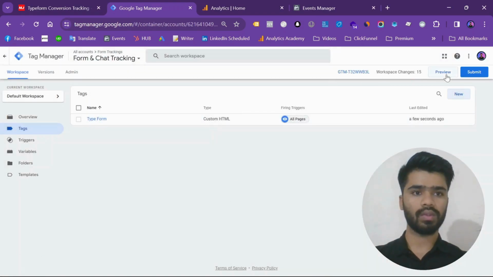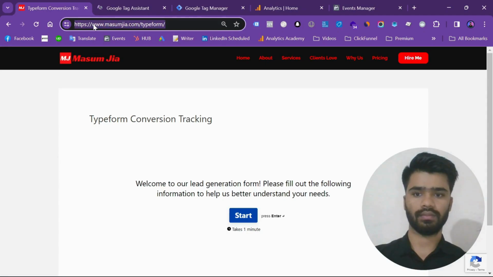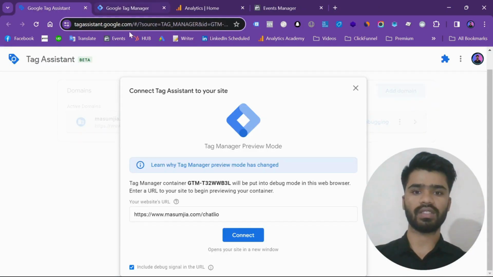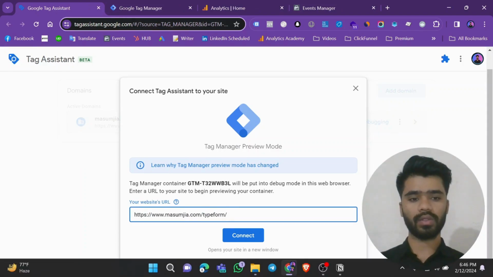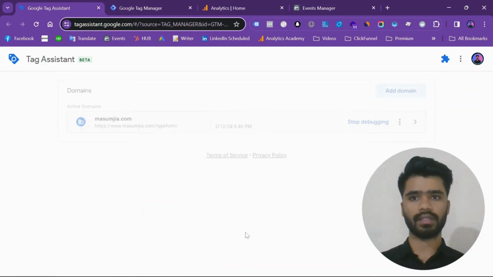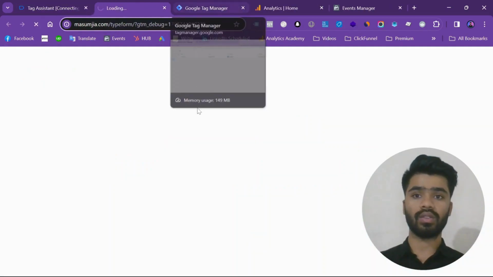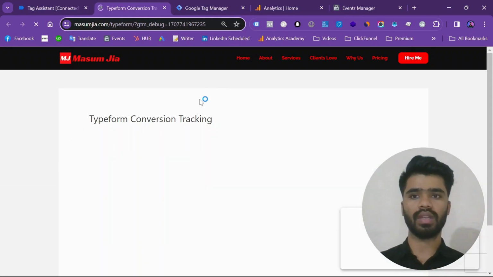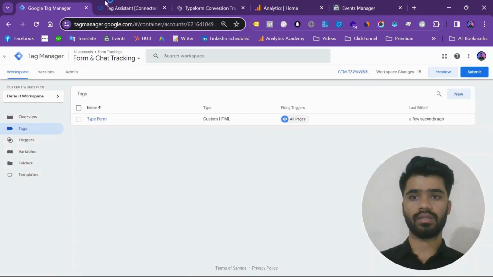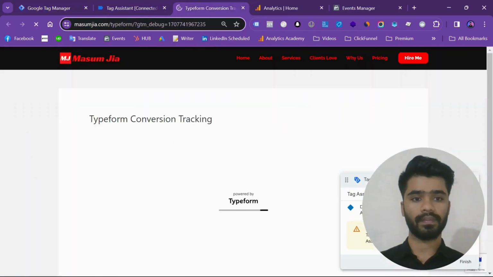Okay, so now it's time to preview it and see if this is successfully firing or not. Just connect it. Then we can see, after doing an action on our form, whether it is firing the event for us or not. Okay, let's see if our event listener code is working.